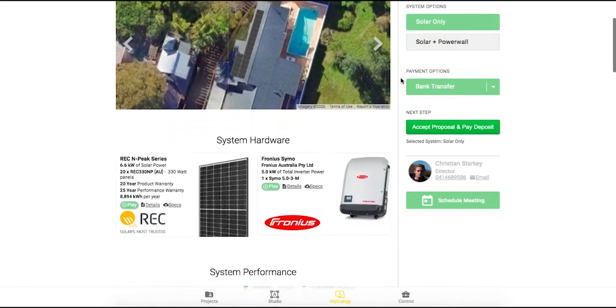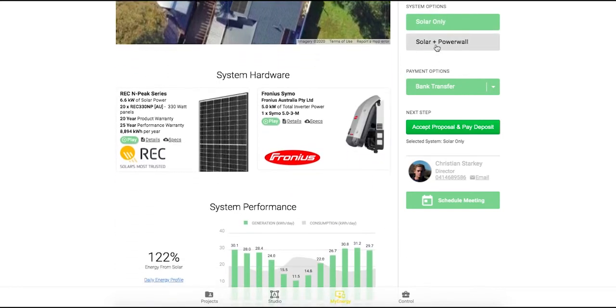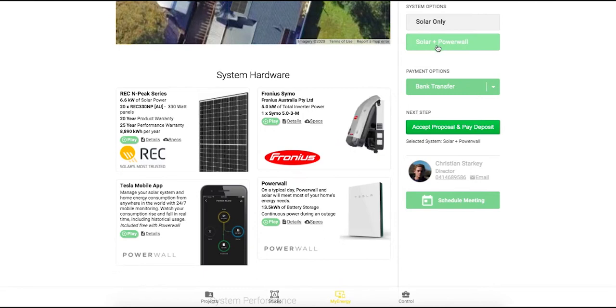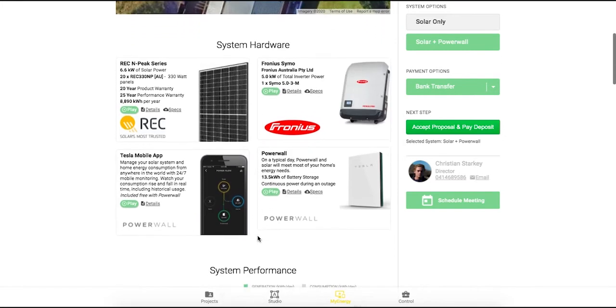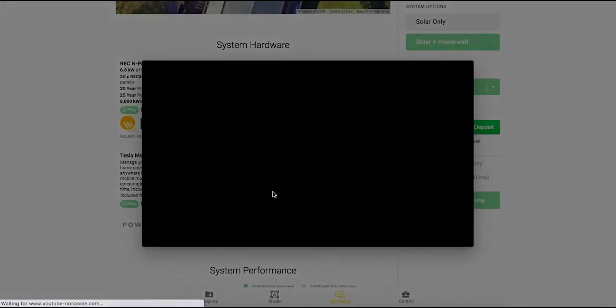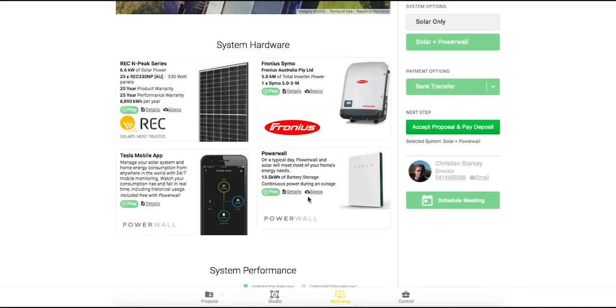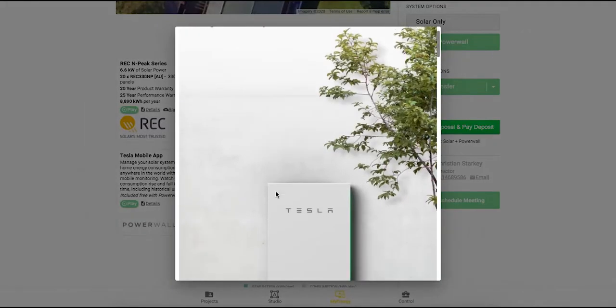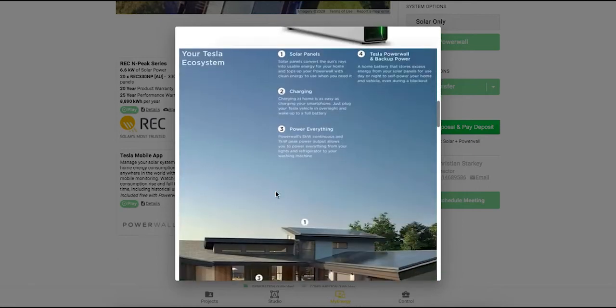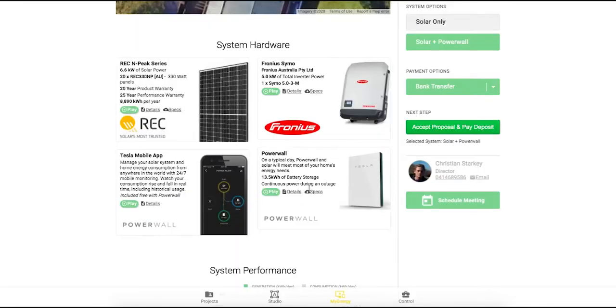We can see here now with Tesla coming on board, we have this awesome looking content you can see with the Powerwall firstly and the mobile app that is included free with the Powerwall purchase. And within these exhibited content products, we have videos to play, we have detailed brochures on the product as well, and we also have the spec sheets included with those products.